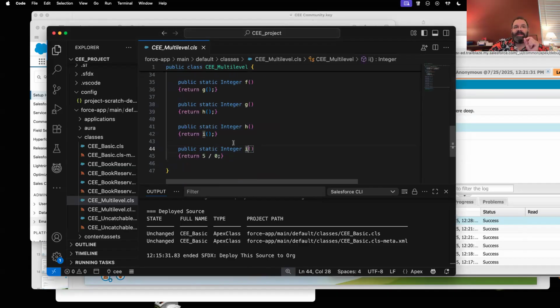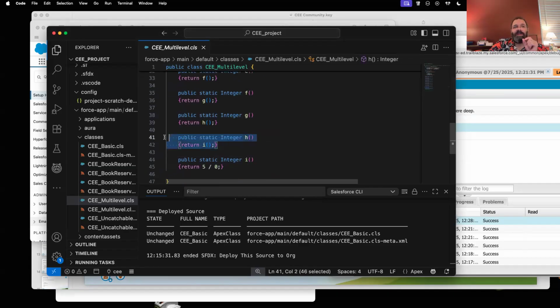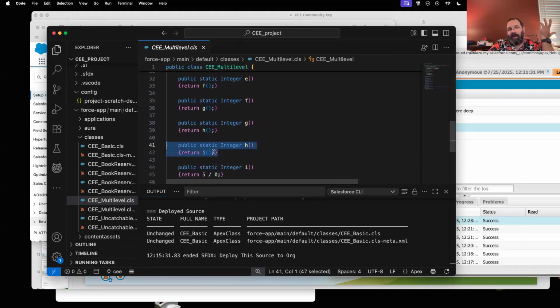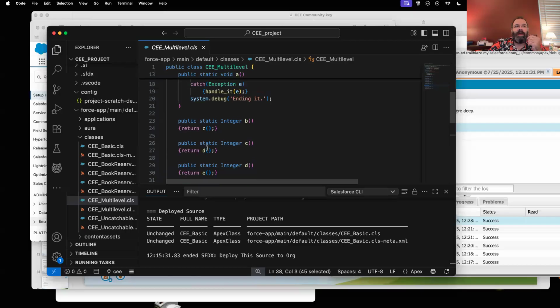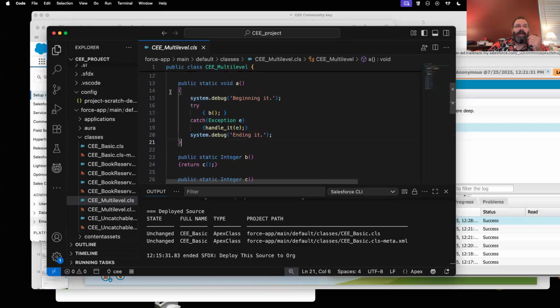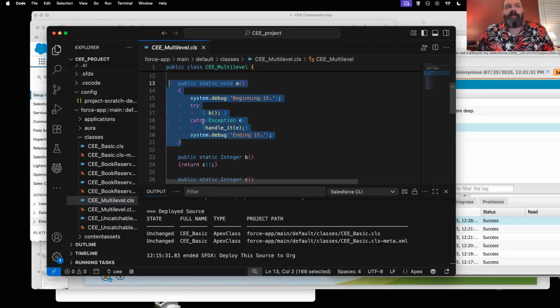Function I throws the exception, which goes into H. And H says, I'm not handling this, someone else deal with it. And it throws it back up to G, and it goes all the way up until A has the catch section. And A catches that exception. It gets called all the way up here and handles that.